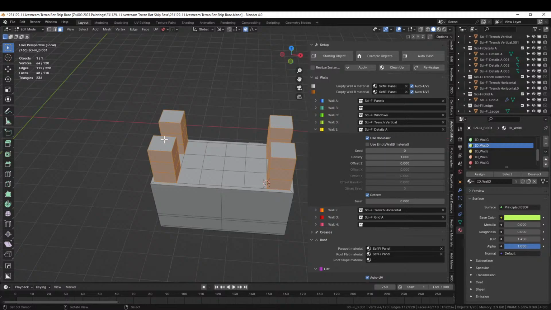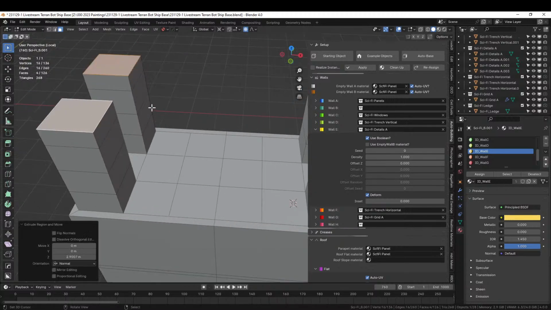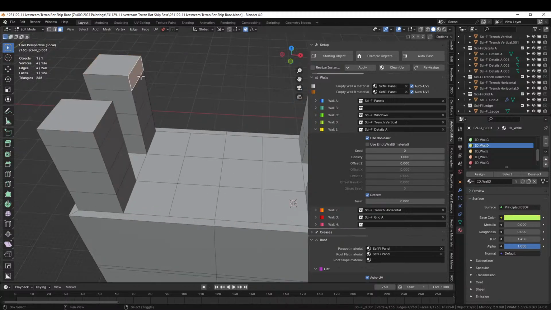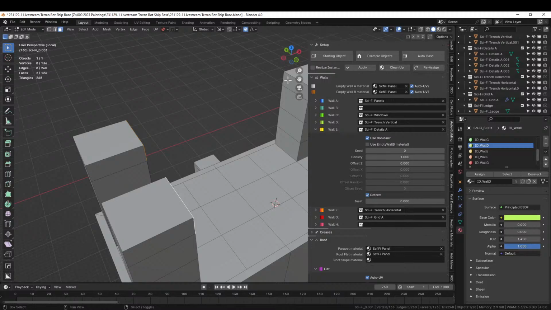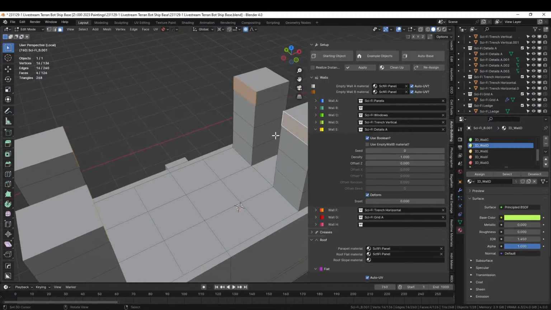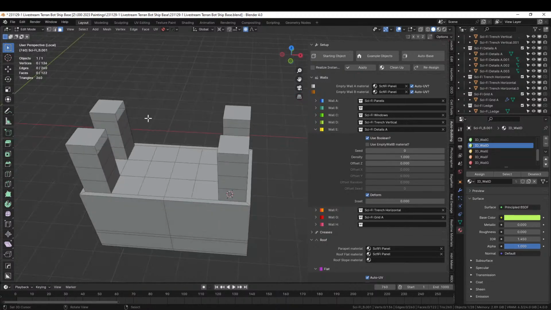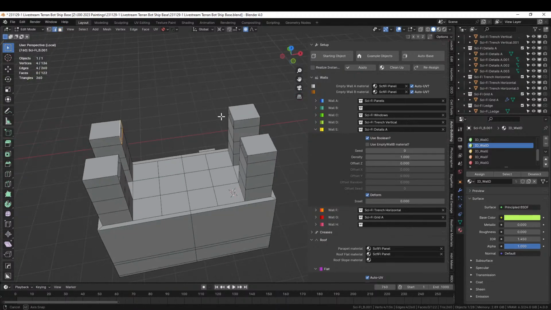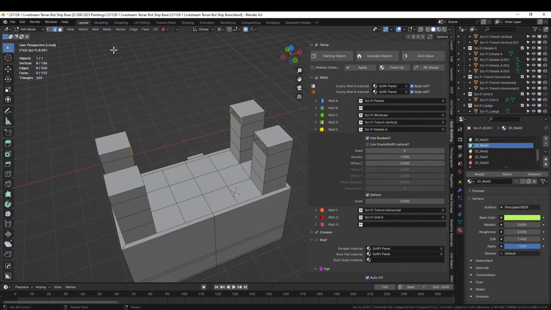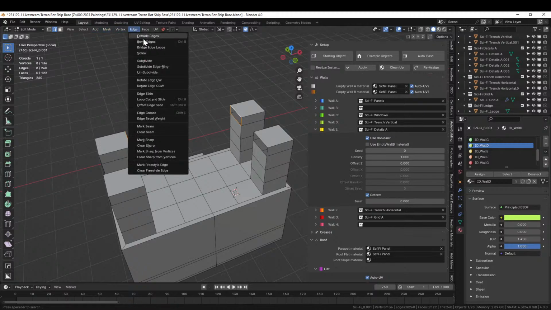So let's say, sure, E up a bit. Then I'm just gonna get rid of these faces. X faces. Cool. And 2. Bridge edge loops.